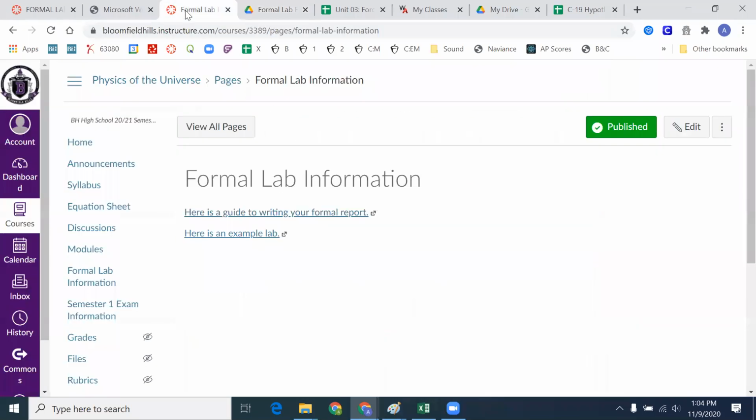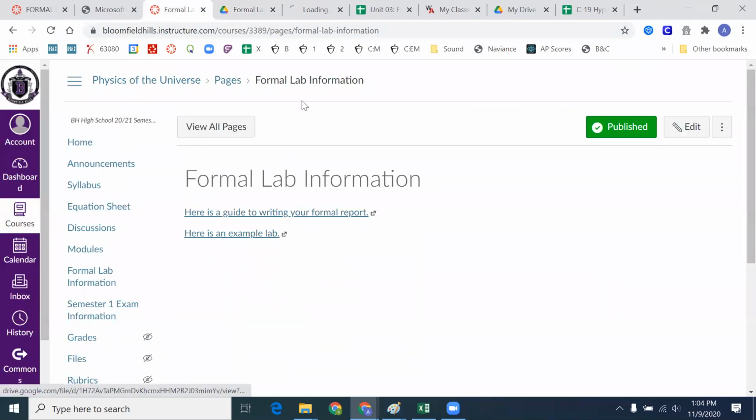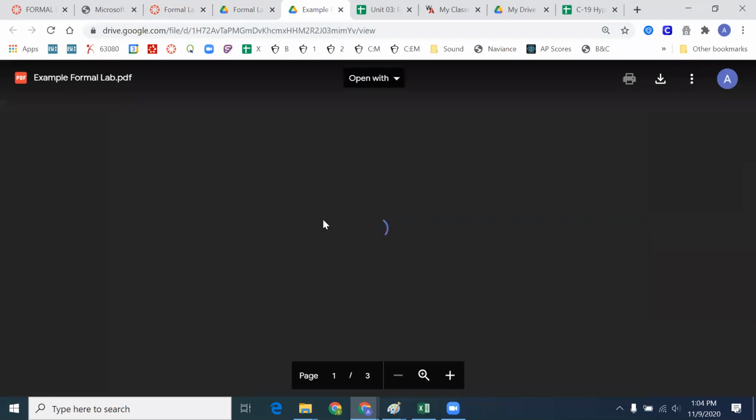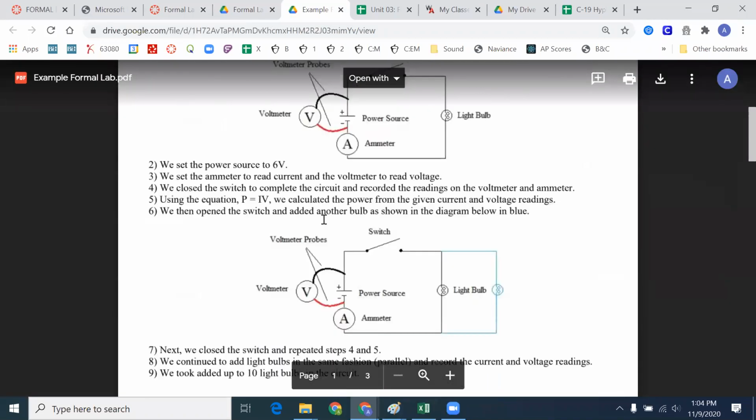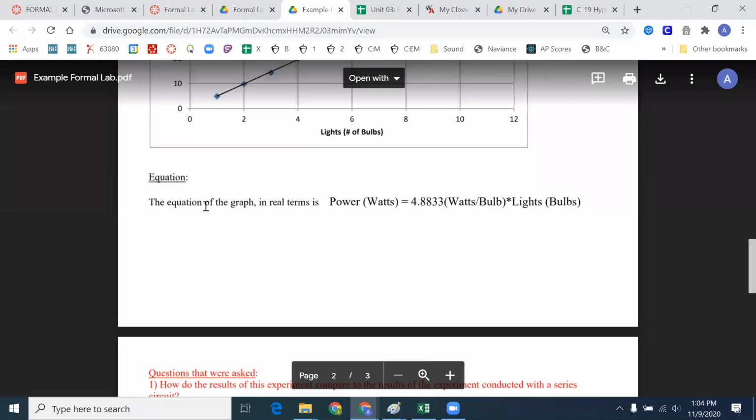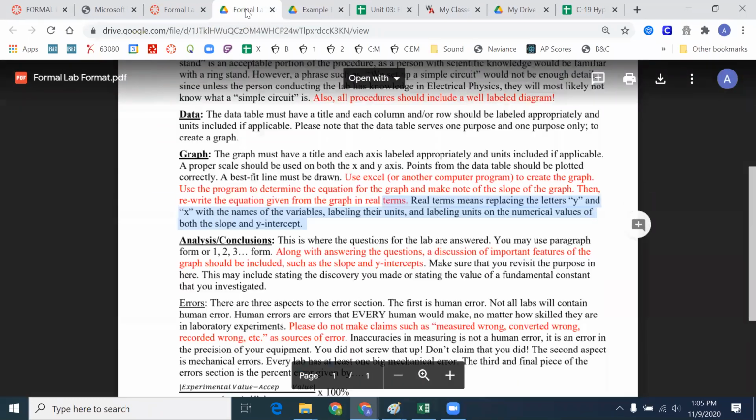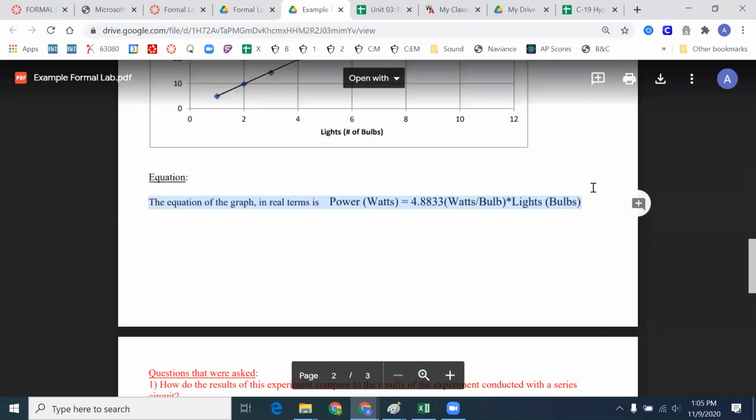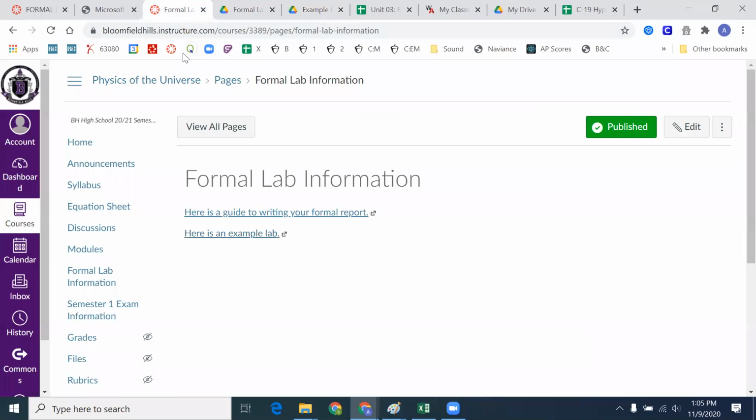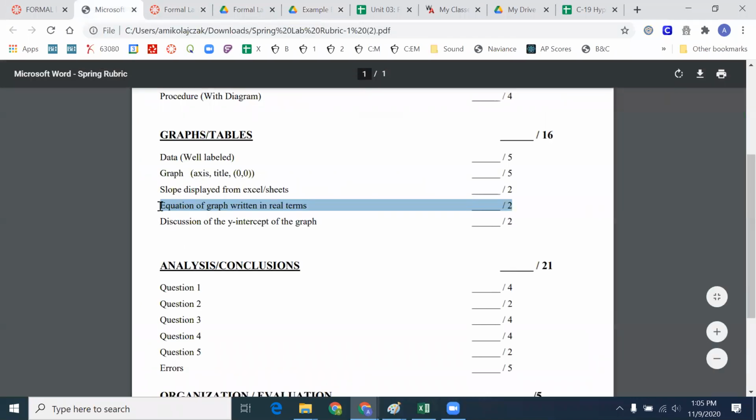Let's say you read that, you still need a little bit more clarification. Here's an example lab report that's done for you. And in this example lab report, you would scroll down and you see the equation in real terms shown here. So you have an explanation of how it's done. You have an example of it being done. You should be able to figure it out when you come into your rubric to see, I need an equation in real terms. What does that mean?